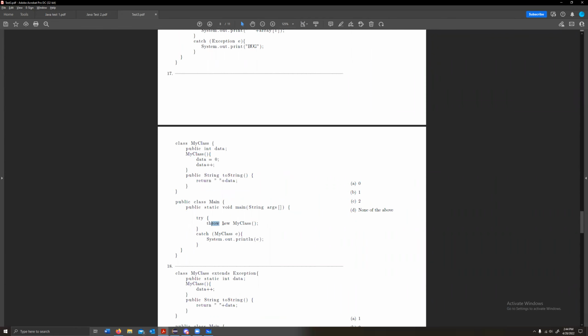17. Throw new my class. Is this D? Yeah. Because that's printing the exception, printing this. That's gonna print this, and that's none of the options.